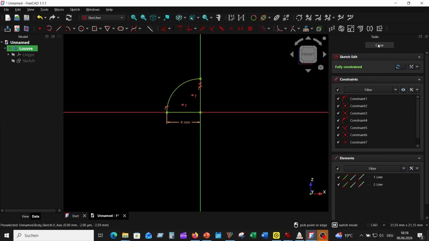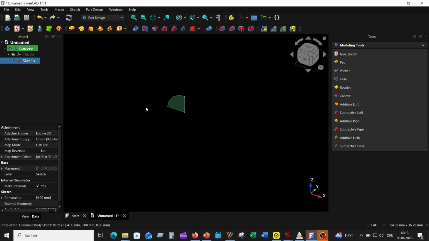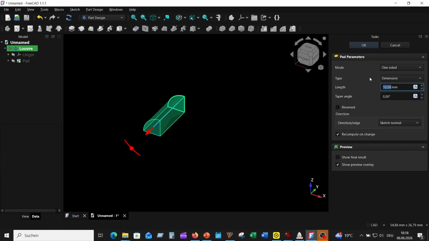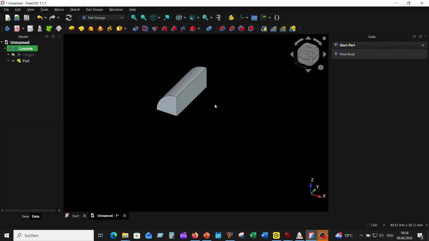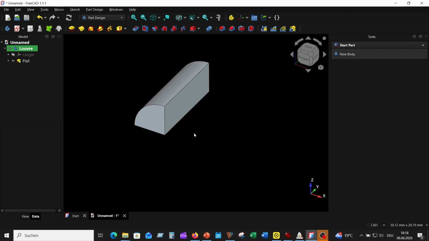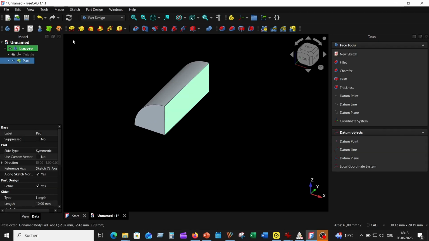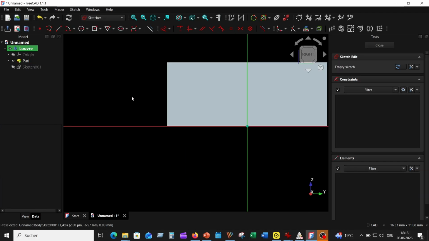The sketch is fully constrained, then close the sketch. Extrude the sketch symmetrically. Next, we create 1/4 of the sphere profile on the front face. Let's extract the reference edge.